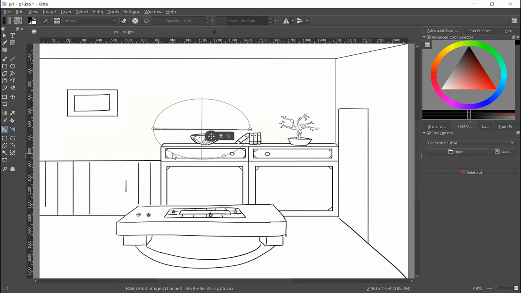Now select brush tool and on the right tool option, check assistant and paint. It's possible to make some arcs with different sizes like this. And to finish, delete assistants and merge layer if you want.